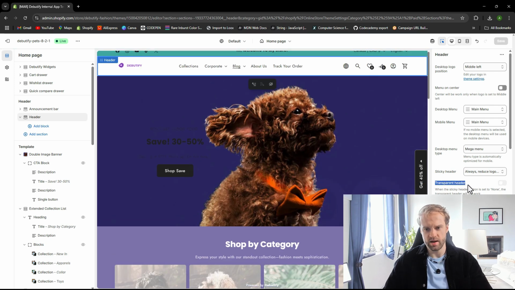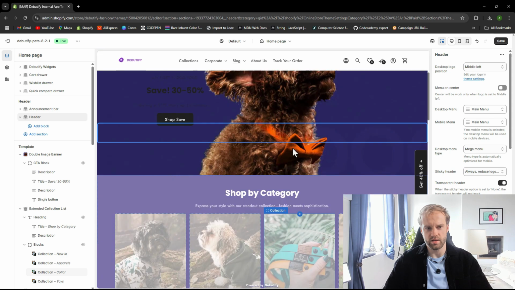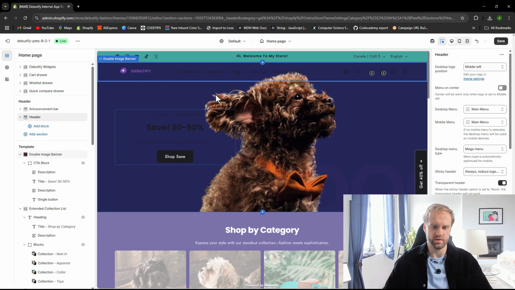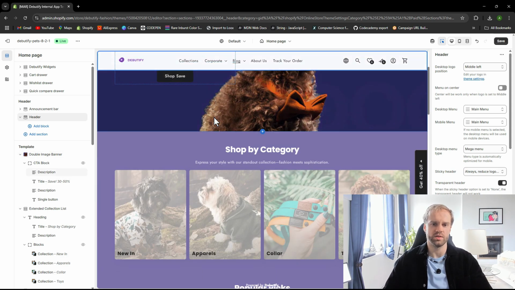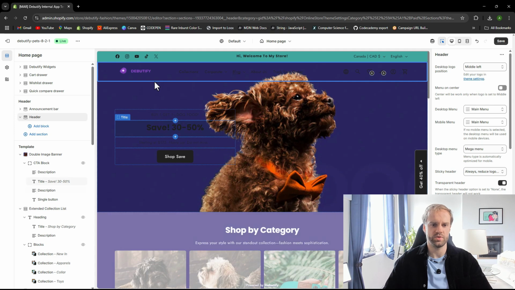So for the transparent header, just toggle this, and the header will become transparent. It becomes colored on scroll, but it will be transparent like this. Make sure that you also adjust the font colors so they don't blend with the background, or make the hero section image in a way that it doesn't blend with the fonts. You can always change the fonts, and all you're going to do is click on header.